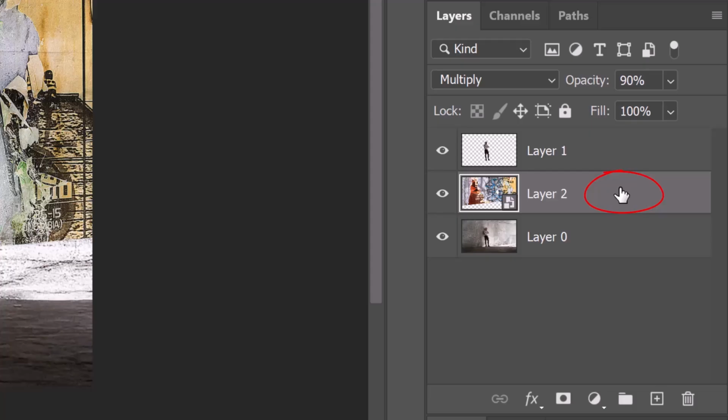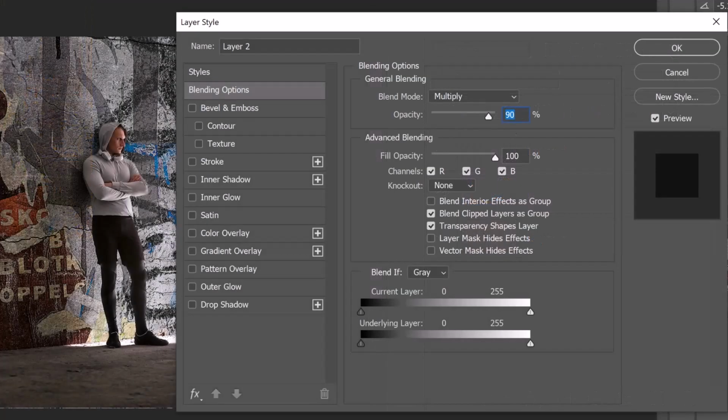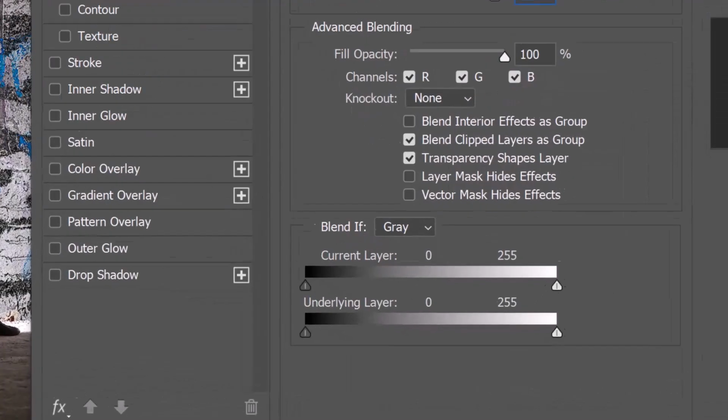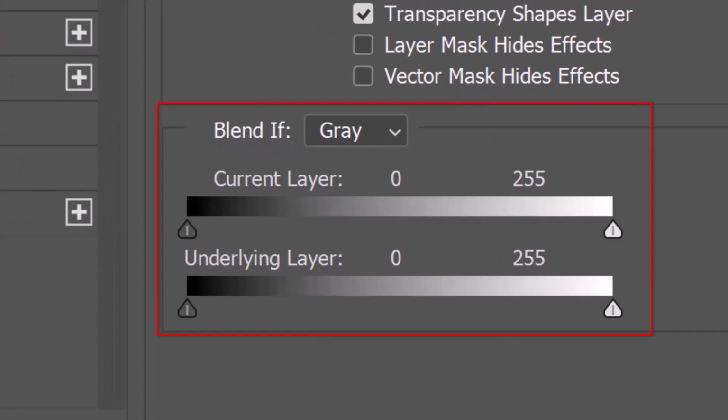Double-click an empty area of the mural layer to open its layer style window. We'll use the Blend If feature to further blend in the mural with the wall. Blend If uses the luminosity of layers to blend them together. The current layer represents our active layer, which in this case is the mural, and the underlying layer represents all the layers below the mural, which in this case is the photo of the figure against the concrete wall.